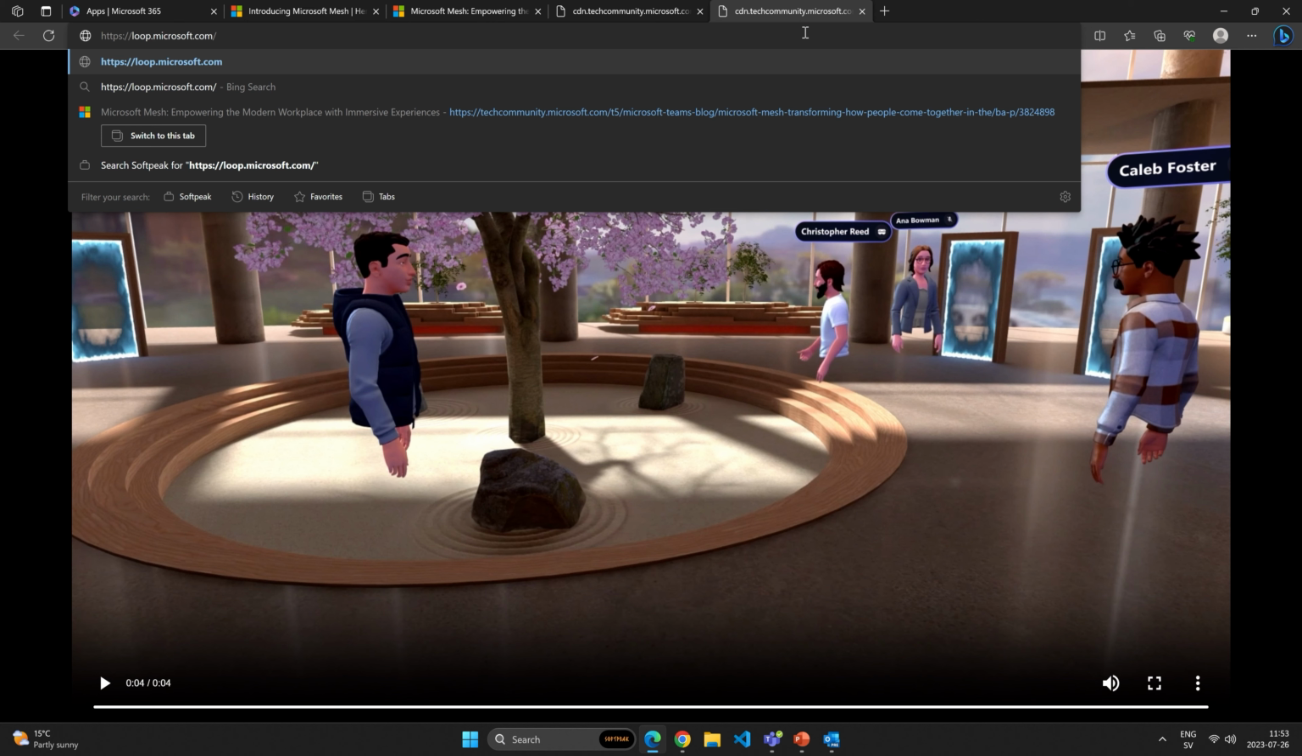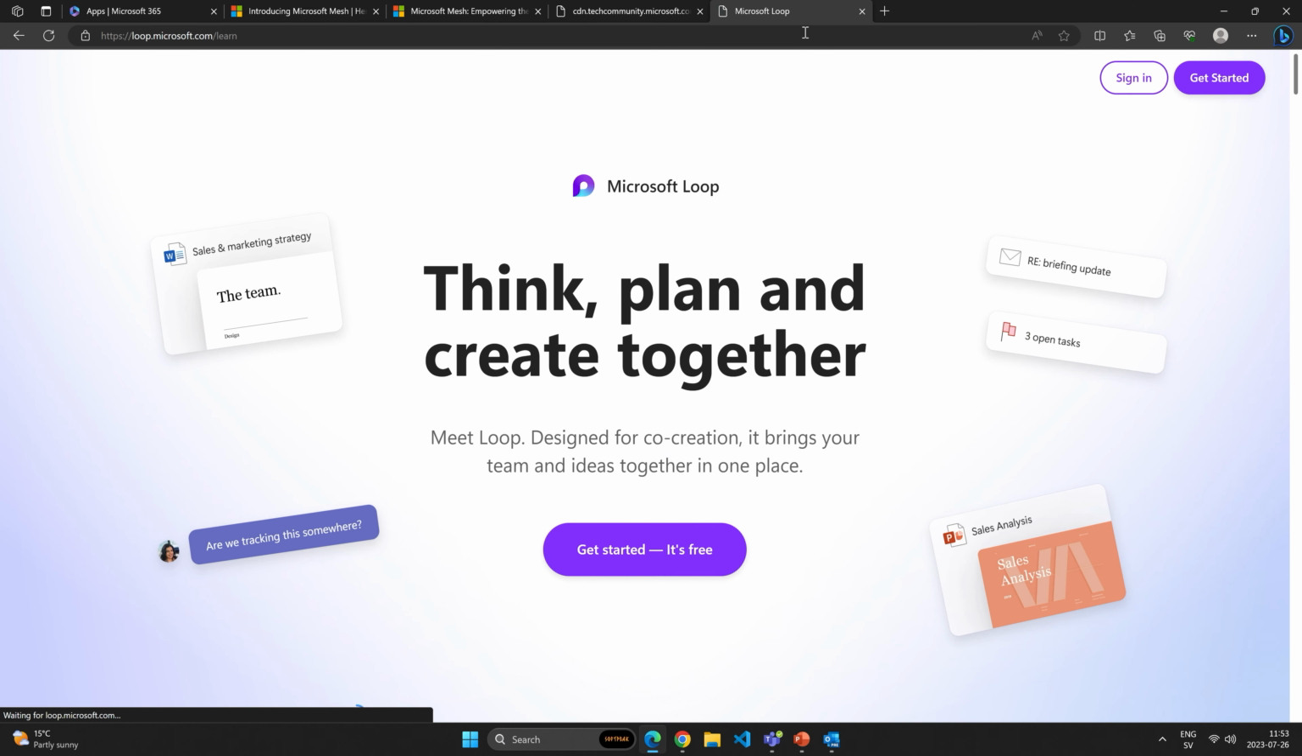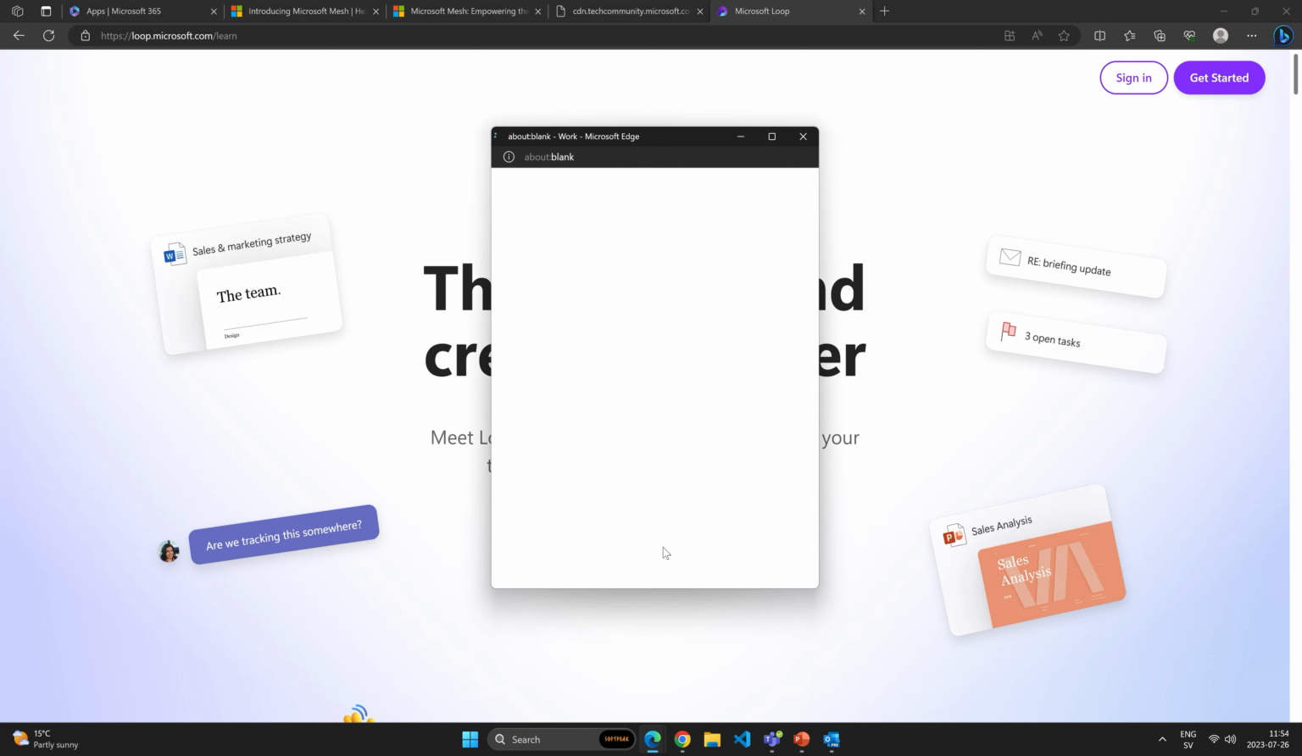There's also another thing worth highlighting, something called Microsoft Loop. It's a new type of collaboration piece that we can have inside our tenant. We can use components, bringing components together, and collaborate in a really interesting new asynchronous way. So if I just visit loop.microsoft.com, I can hit this Get started.